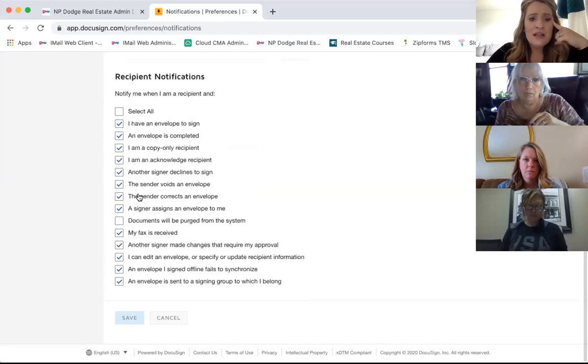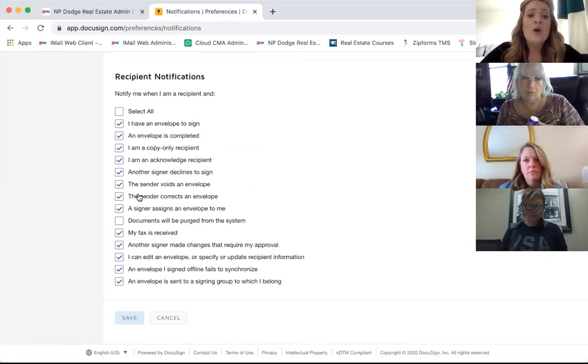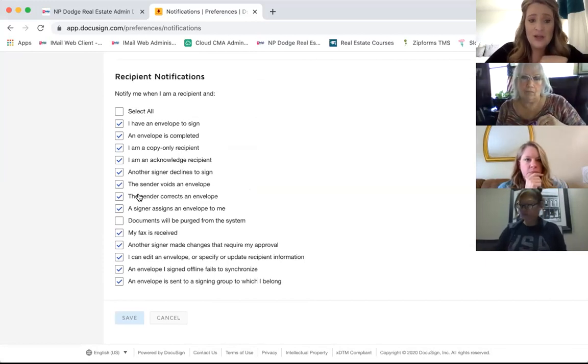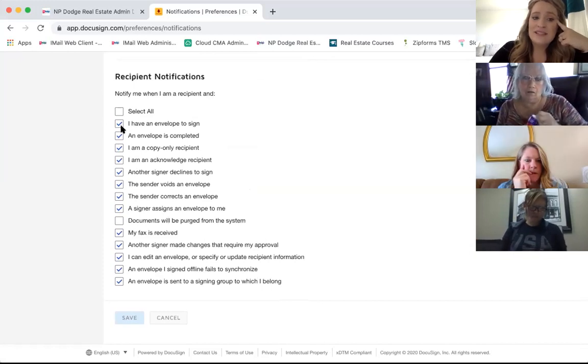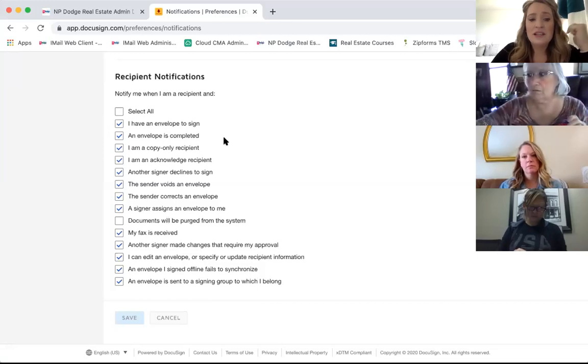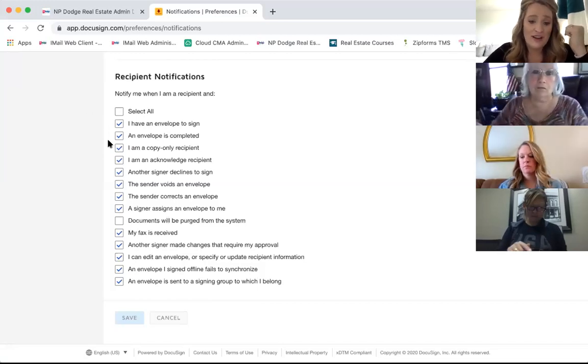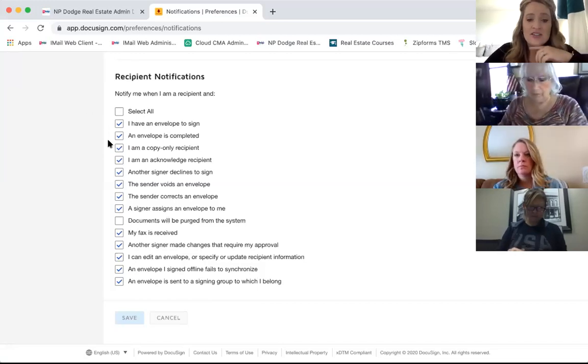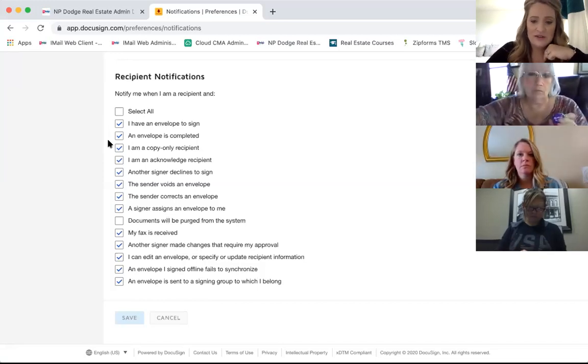On the bottom, you get to change the notifications or the emails that you receive when you are a recipient. So if someone's sending something to you, how do you want to be notified of those things? So you can go through and you can say, if there's an envelope for me to sign, yes, I want to be notified. So check that box. An envelope is complete. Yep, I do want to be notified. Again, no right or wrong answer here. These are just settings on the notifications and emails that you receive.